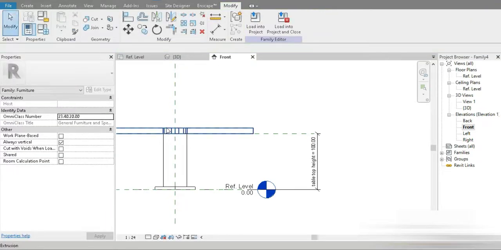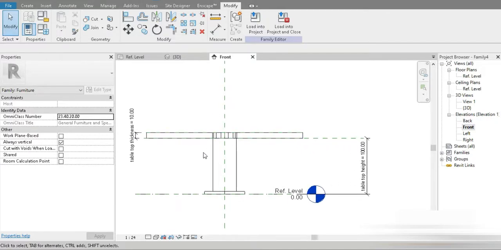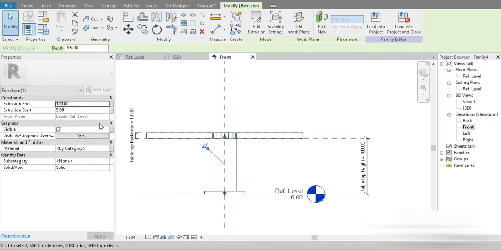And remember the glass, we locked it inside, so it is moving according to the table. And that is the base plate. So now, let's even quickly change the materials for this.